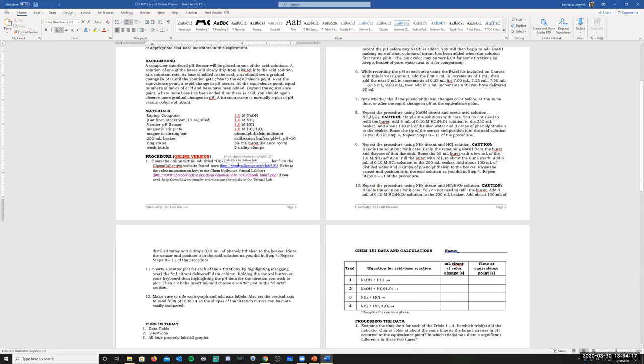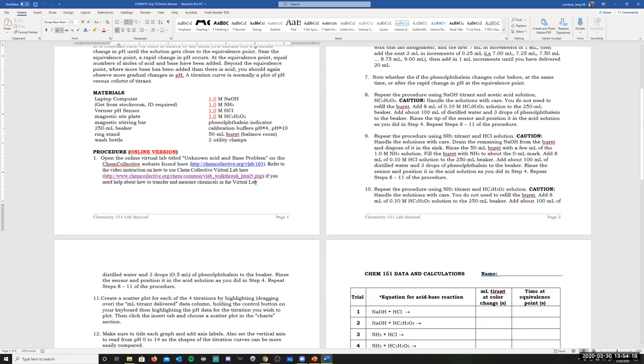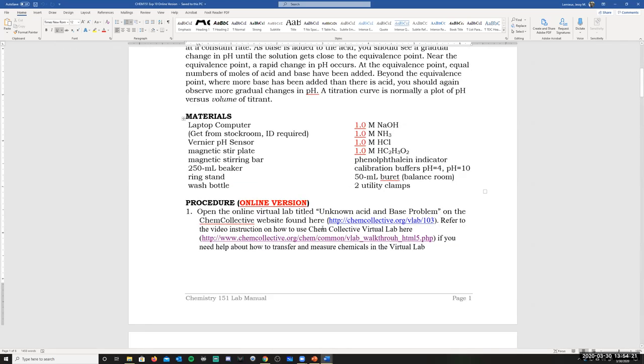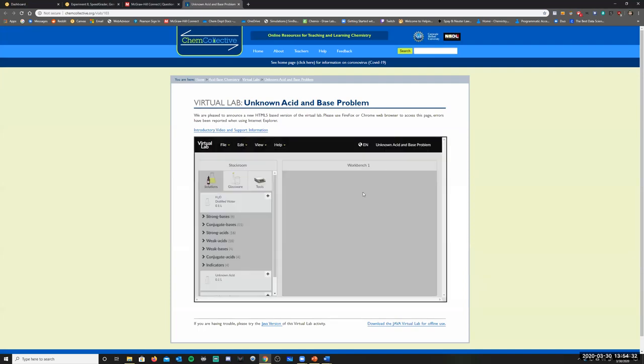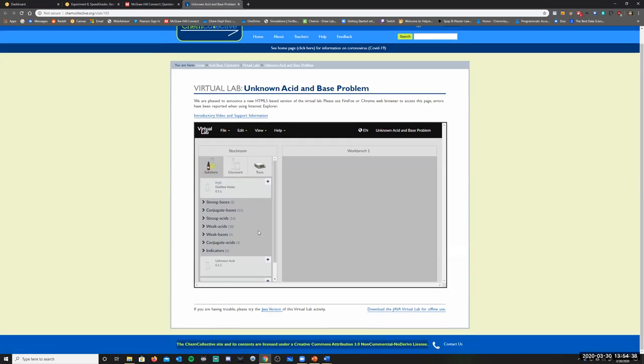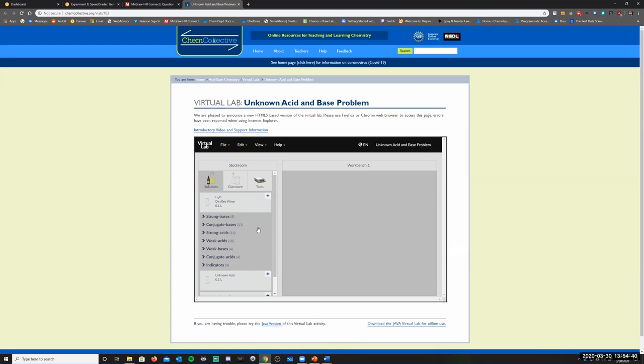It also tells you in experiment 10 here, in the online version that I'm going to post, to go to one particular virtual lab right here. And these are all HTML5 based, so they should work in any phone or whatever. I even tried it a little bit on my phone. It was okay. It's best on a desktop still.